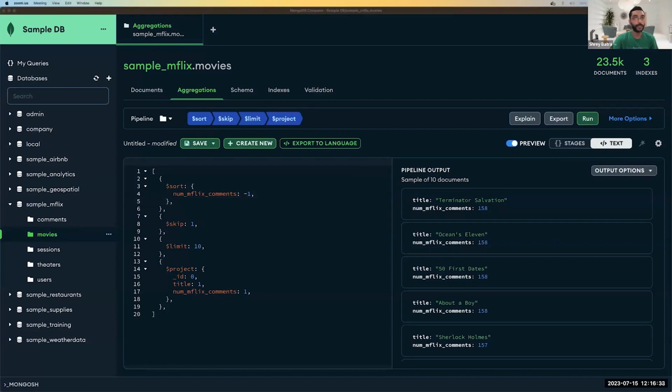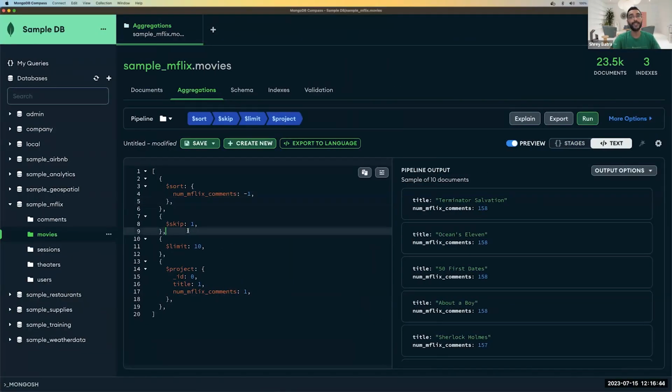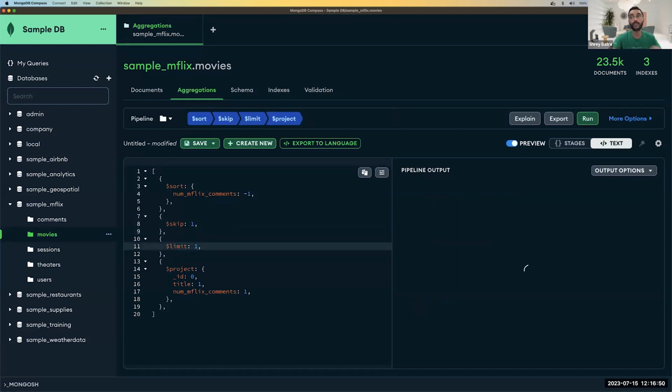And why am I doing a skip? The question says having the most comments. Actually, the question was supposed to say the second highest comments. So if I want the second highest comments, I can skip the first value and then return the next one. So for the second highest, I can skip the first and then return just one. I can say I just want the title and this, not the other fields.